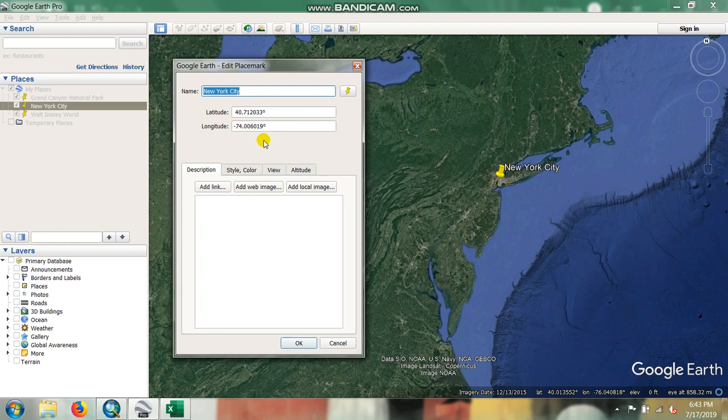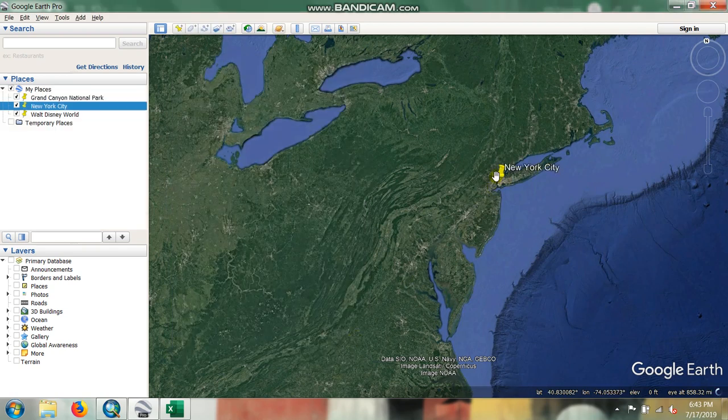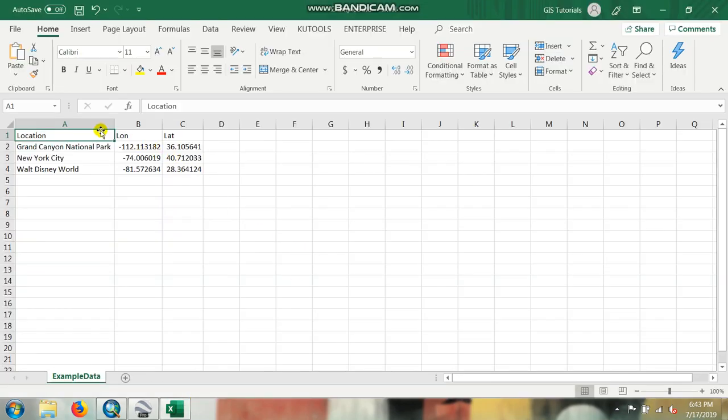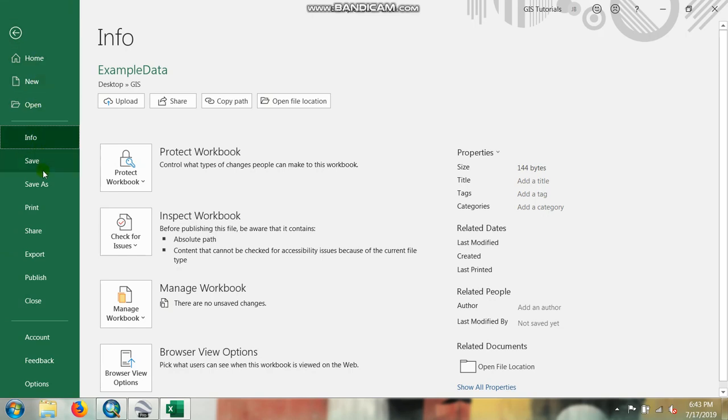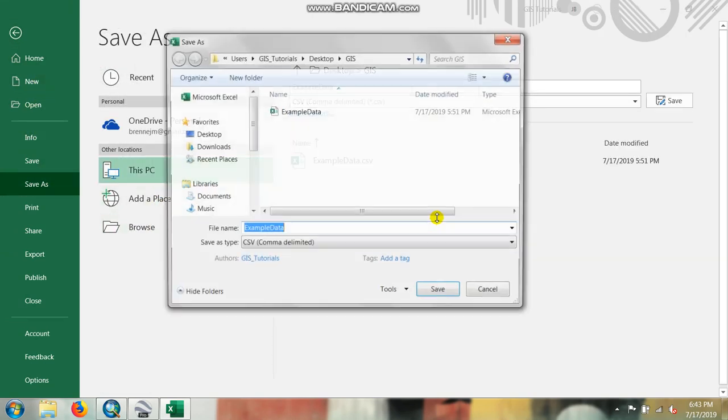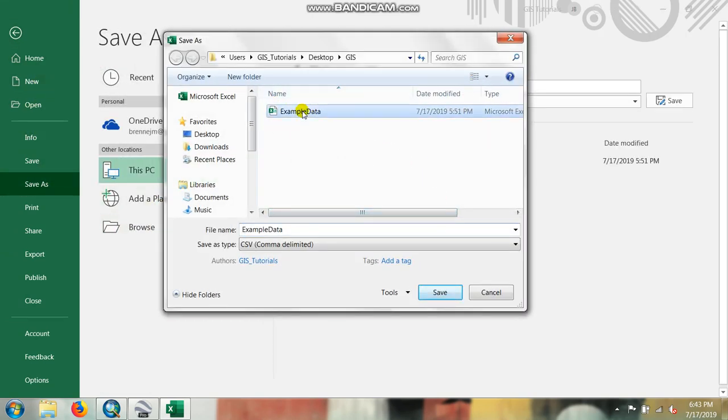One thing you'll want to be careful about, you don't want to highlight this degree symbol, and if your latitude or longitude isn't negative, you also don't want to select that space that Google Earth throws in front of it. Both of these things can throw off ArcMap. So once you have your Excel table completely filled in, you'll want to go to File, Save As, and you can see I've saved it as exampledata.csv, and you'll want to choose this comma delimited version.